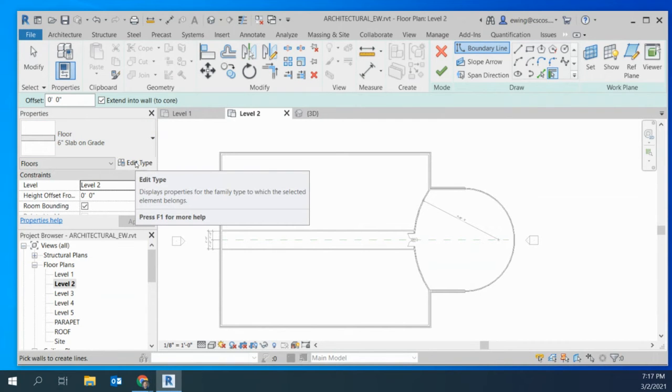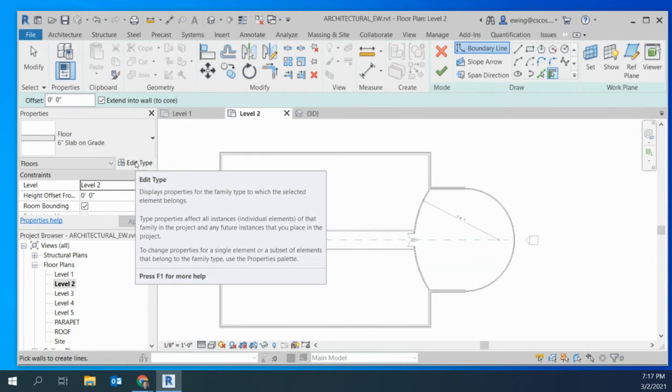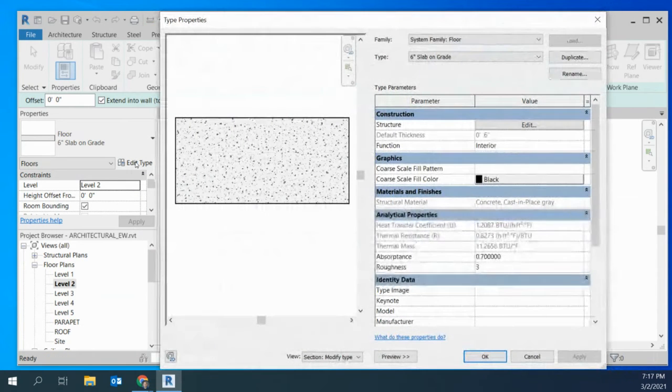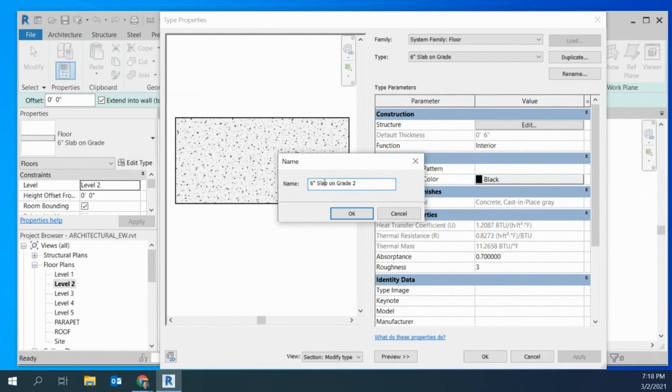So we're going to come down here. We're going to click Edit Type. I want to hit Duplicate again. We'll call it 5-inch slab on deck with finish. Then we're going to click OK.